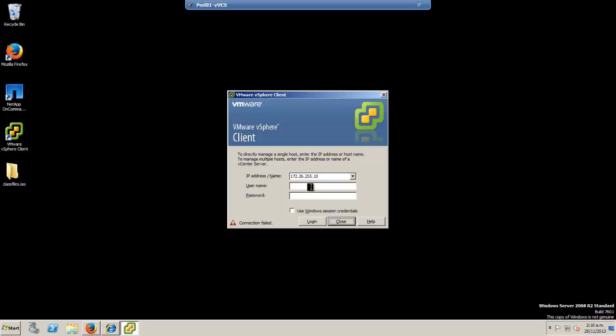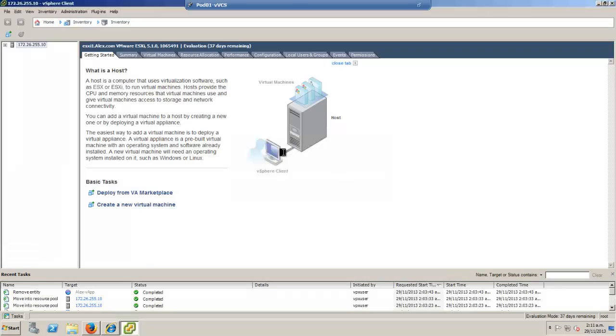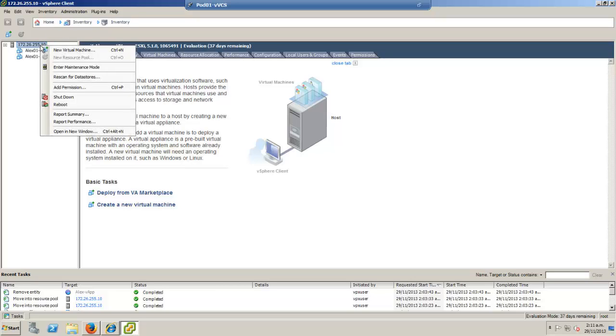I am now going to log into the ESXi machine using the local administrator account of the ESXi machine. Expanding the ESXi machine shows us our virtual machines. From here we can grant permissions to users to access the ESXi machine.